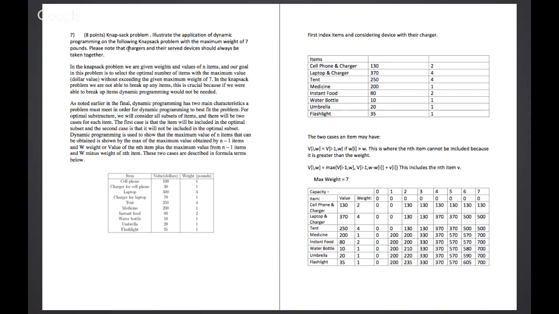In a video I did before, we noted that dynamic programming has two main characteristics that a problem needs to meet in order for dynamic programming to be necessary. The first one is optimal substructure. We will consider all subsets of items, and there will be two cases for each item. The first case is that the item will be included in the optimal subset, and the second case is that it won't be included in the optimal subset.